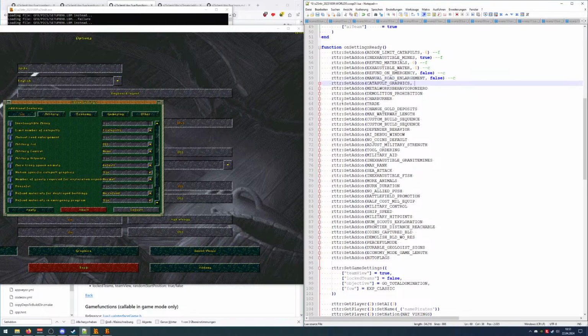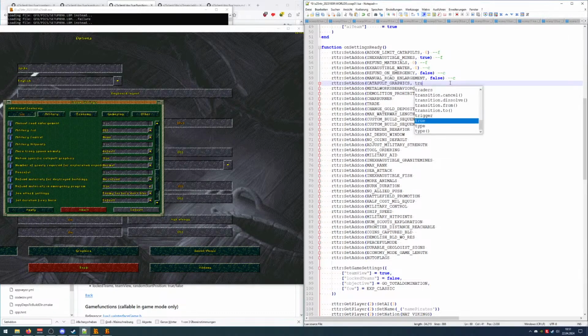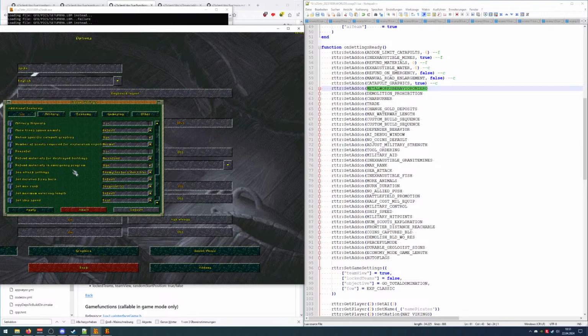Catapult graphics. What do we call them? Nation specific. Well, we should enable it. But if someone dislikes it, you can change it. I really don't care for it. So metal. What's the name for this one? Metalworks. Is it called Toolsmith maybe? No, tool. It's tool ordering.